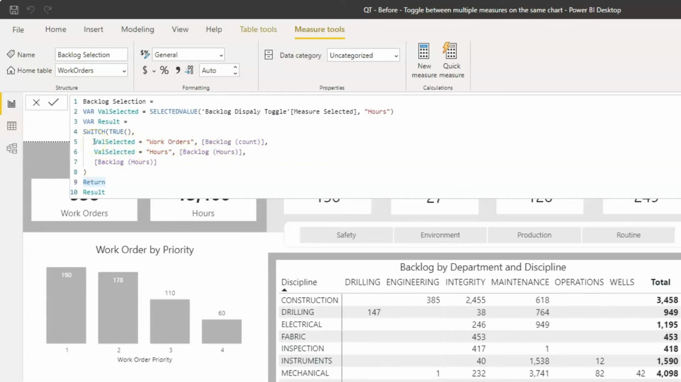So the first thing it does is check this value here, which we've just selected using the selected value. If that equals work orders, then it's going to return this value here, which is a backlog count, referring to this backlog count measure. If that's not the case, if the selected value that's returned here is hours, which is either the default value or is selected in the toggle, then it's going to return the hours and display the hours in here, which is what's being displayed just now.